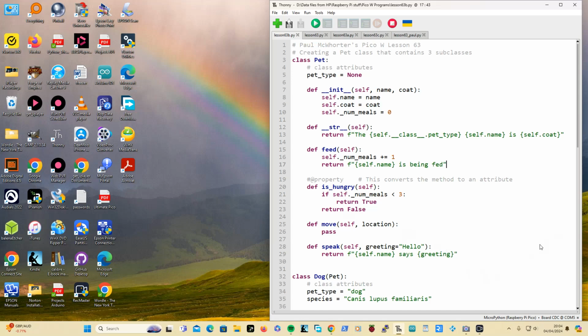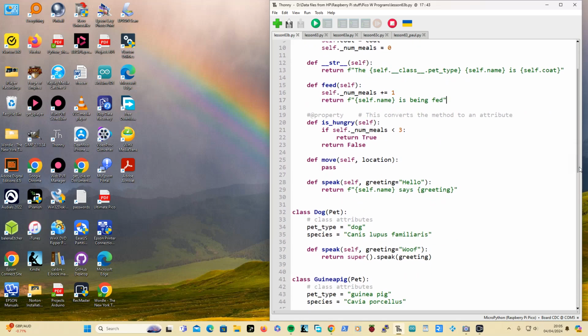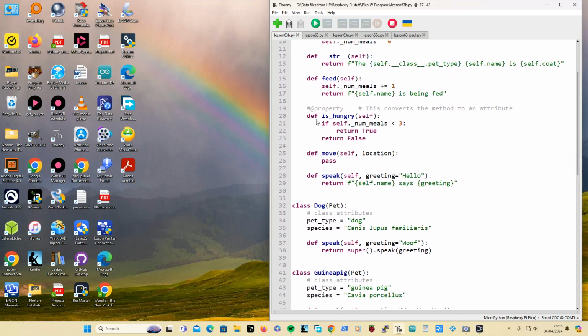Then, as I did, I just put that property in for later. That's being, if he's hungry, you check to see if he's had less than 3 meals, he'll be hungry, otherwise he won't be hungry. I haven't done anything for that. And the speak is as before, as in the last program, but it has a default saying hello.